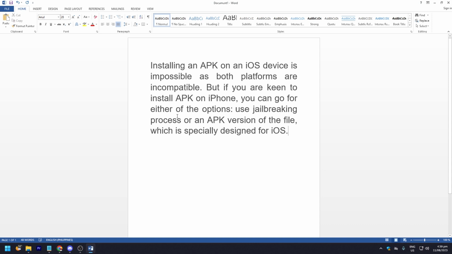I know that's a bit risky, but if you're really keen on getting APK files to your iOS device, well, it's either one of those two. Either get an iOS version of that APK file or jailbreak your phone. So that's pretty much it.